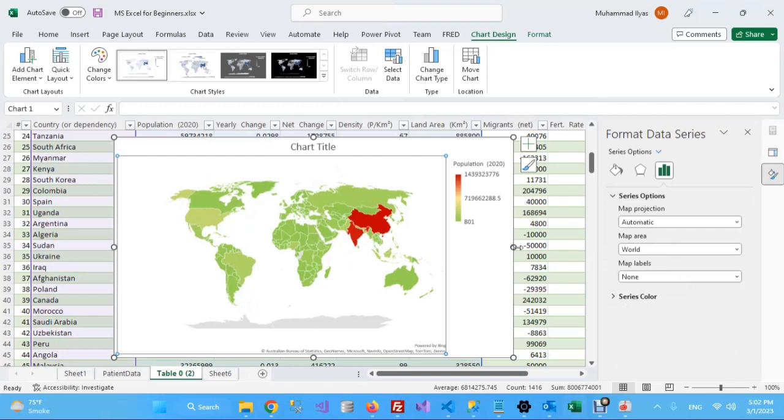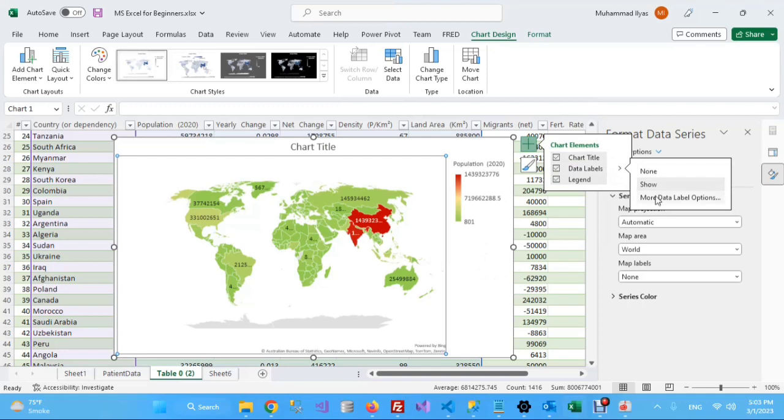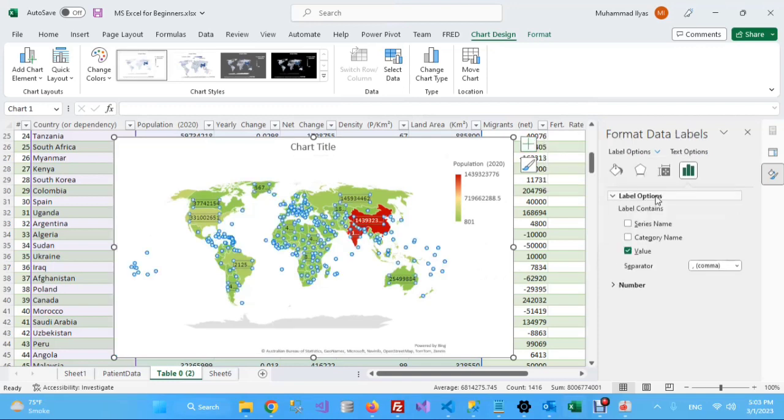Now to make labels work, because we don't see any names popping out here, let's go to the plus icon, go to data labels, click on it and click on more data label options. Here we will choose category name, and once you click on category name you will see that you are now seeing both the country name and their population value on the map, right?